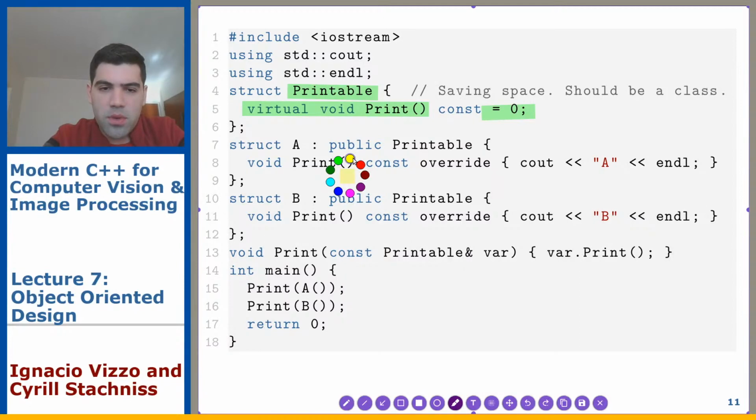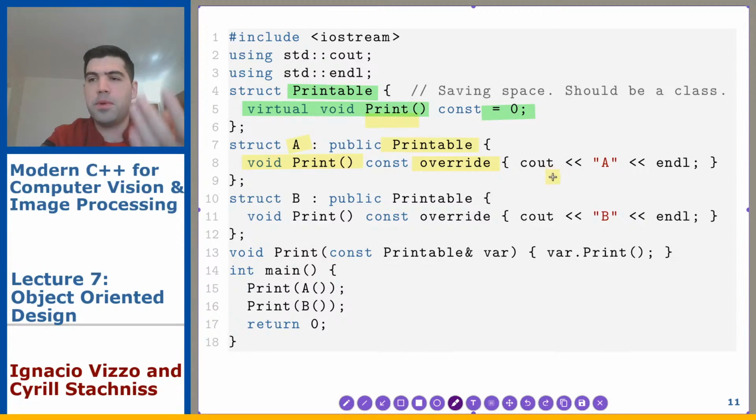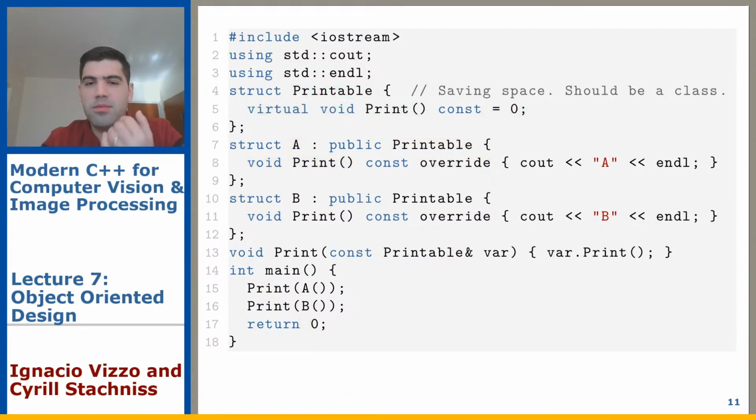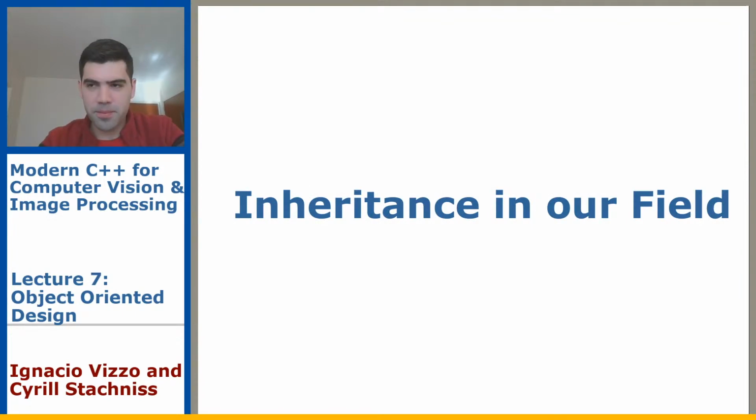So let's go, for example, another type A, whatever, will publicly inherit from printable. So we need to define the same print function and then override it. We need to specify this print function is actually overriding the one that you are forcing me to implement. And in this case, I just print the name of the class. I can do the same with B, right? And then you can print A or B, and you will get the output on the console. So this is a really dummy example.